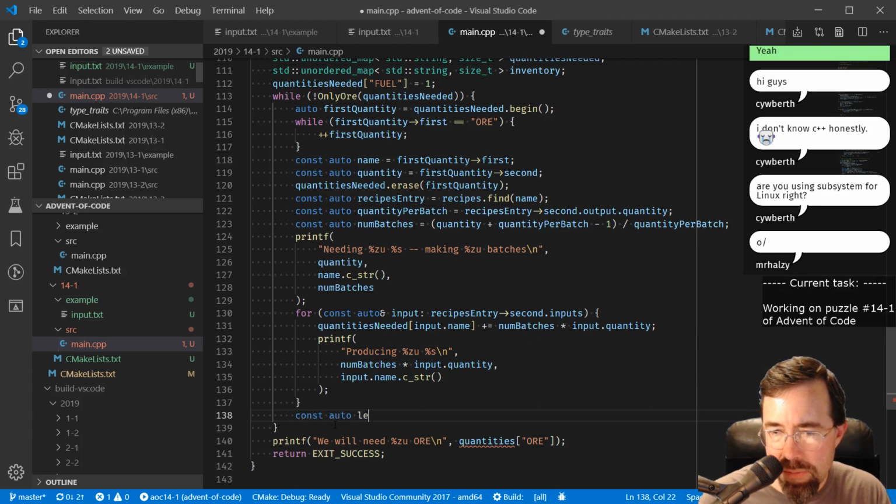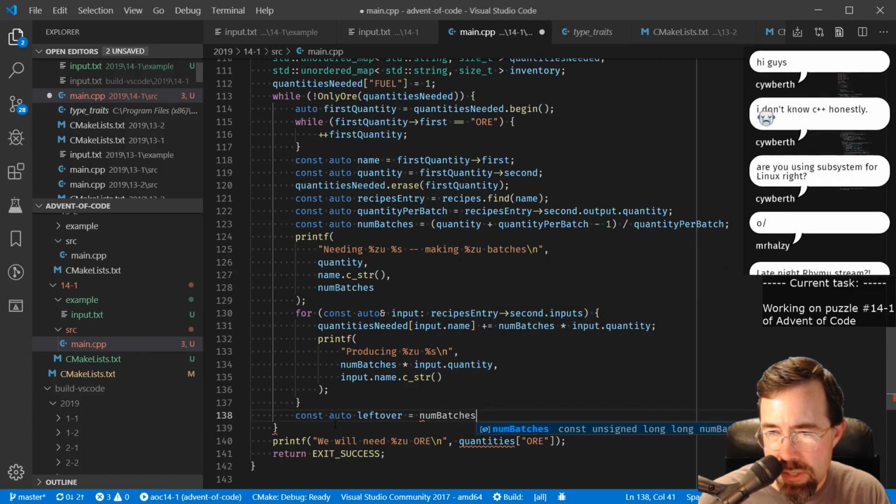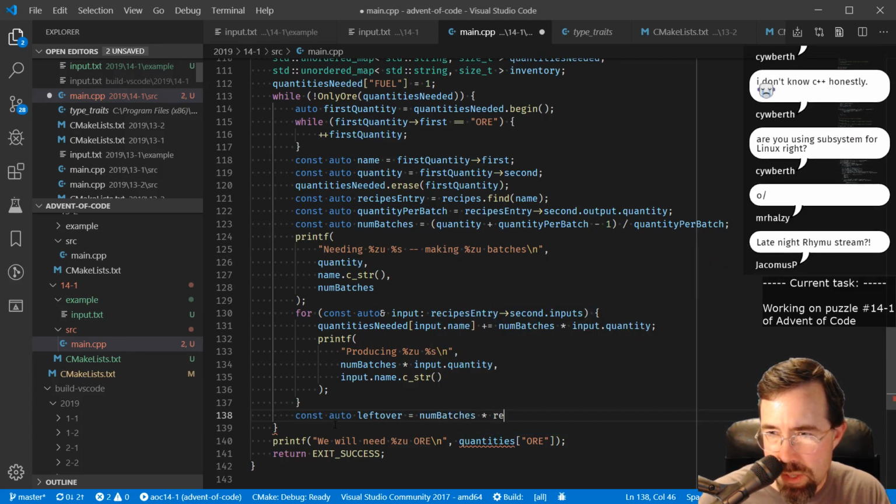So let's do const auto leftover. That will be num batches times recipes entry second. Actually, it's just quantity per batch, right? Minus quantity. And that quantity, we should just say quantity needed. Just to be clear, quantity needed. Oops.